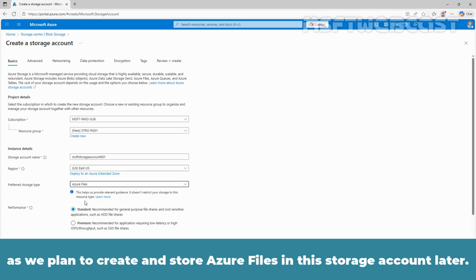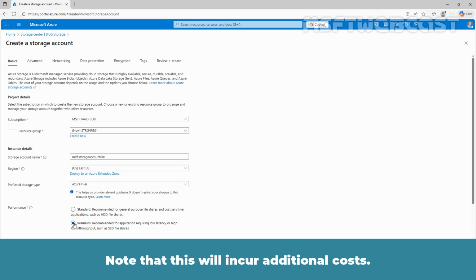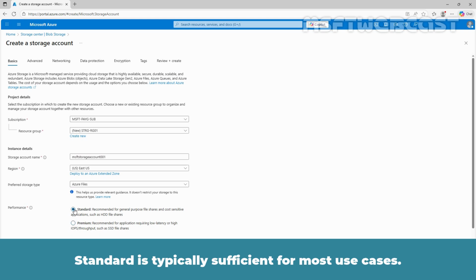Under the Performance section, select Premium if you require high-speed data access. Note that this will incur additional cost. Select Standard if low latency is not a priority. Standard is typically sufficient for most use cases.